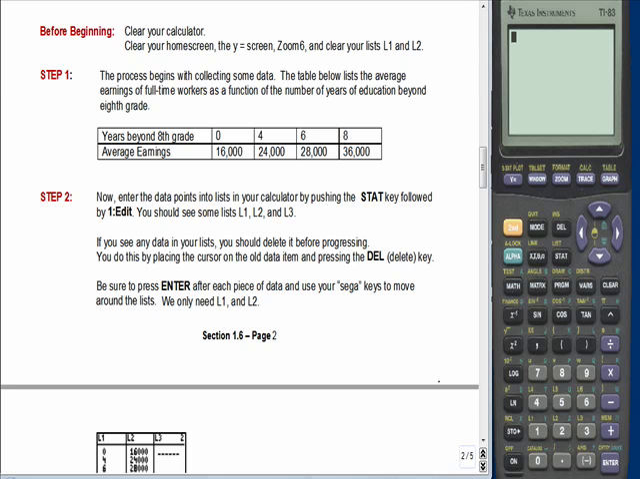Okay, the process that we are going to use in order to do regression on our calculator would begin with collecting some data. Of course, in most of the problems you're going to be given, you'll be given the data. So I've started off with a table, and the table below lists the average earnings of full-time workers as a function of the number of years of education beyond 8th grade.